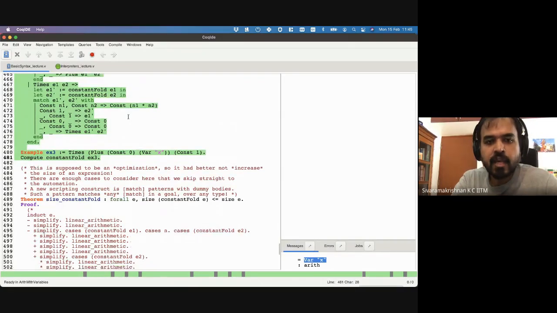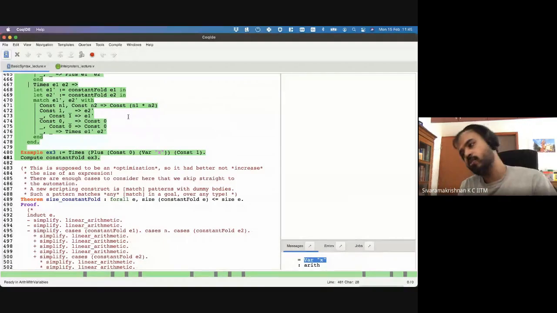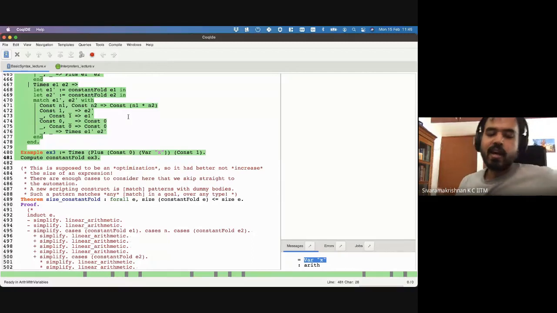So one thing that you can show in constant fold, what's the whole point of doing constant folding? We are trying to reduce the size of the program. We are also trying to reduce the number of, if you imagine what the program has to do, when you compile the program, you will have a set of instructions.